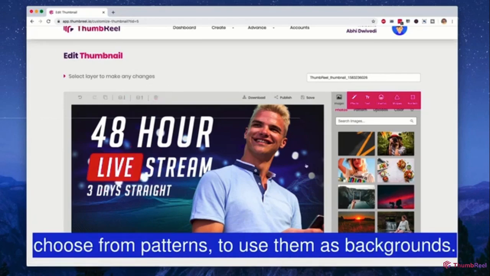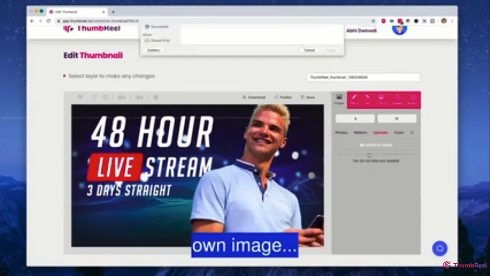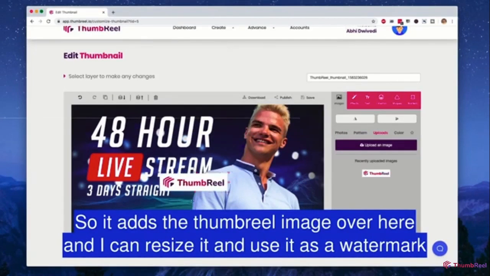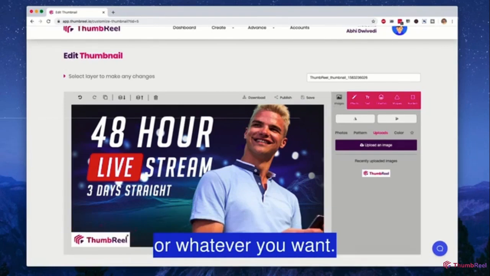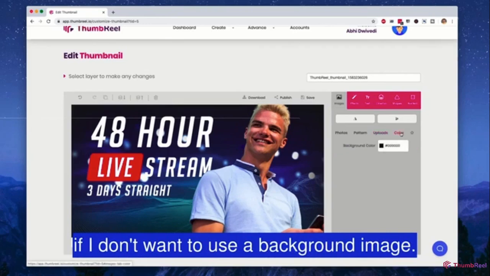I can also choose from patterns to use them as backgrounds. I can also upload my own image. So for example, I want to add my own image. So it adds the thumbnail image over here, and I can resize it and I use it as a watermark or whatever I want. I can also change the background color if I don't want to use a background image.